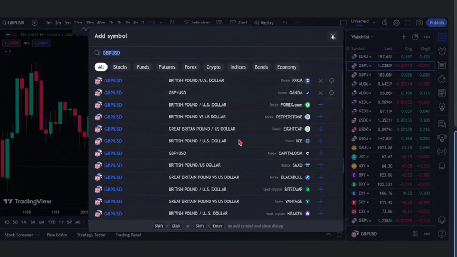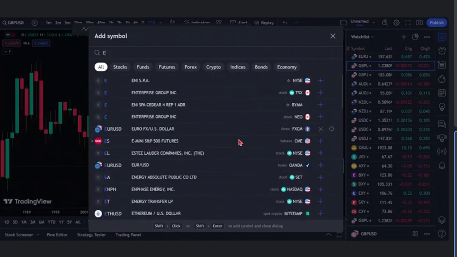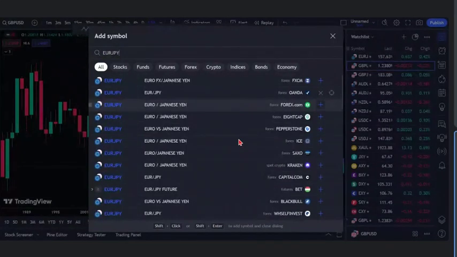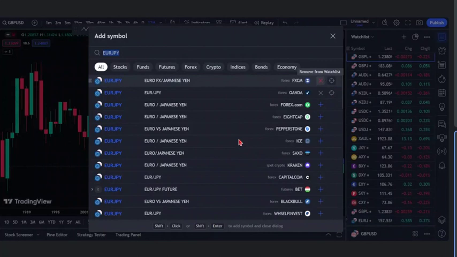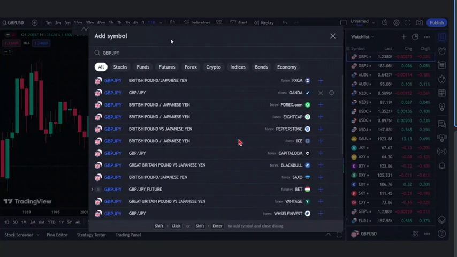Now click on the plus sign and type in Euro JPY. GBP USD moves similar to Euro JPY, because I studied this stuff like a crazy person, so I already know what it is, even though I haven't traded this in like a year. Click on FXCM, click on the plus sign, and then type in GBP JPY, pick FXCM, and click on the plus sign.